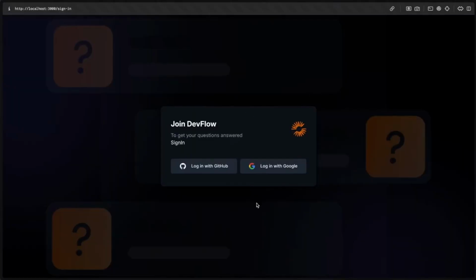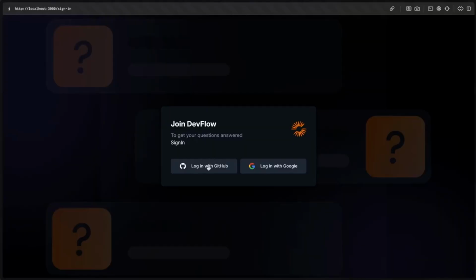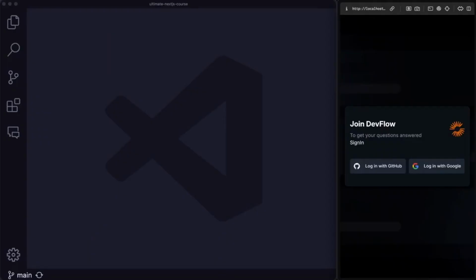And not only is it looking great, but it is fully functional. And even though nowadays most people prefer to just log in with GitHub or Google, we still need to add some form fields for people that want to use their email. For people that don't trust GitHub or Google with their data and just want to use their email. So let's do that next.